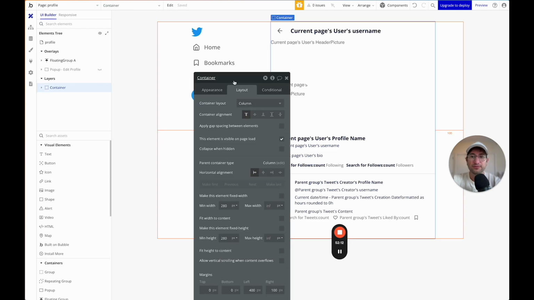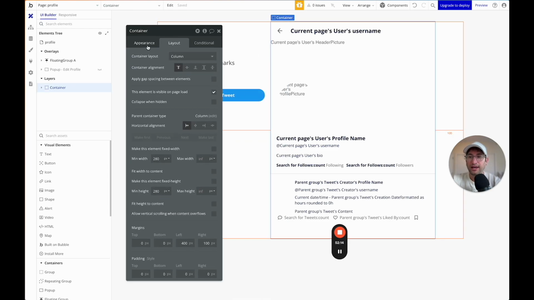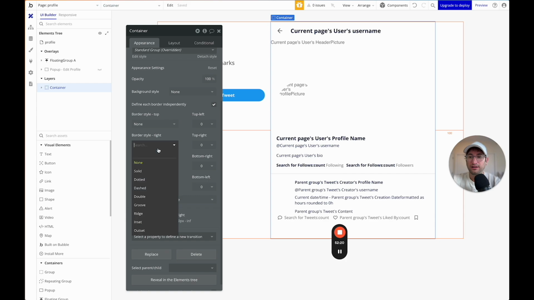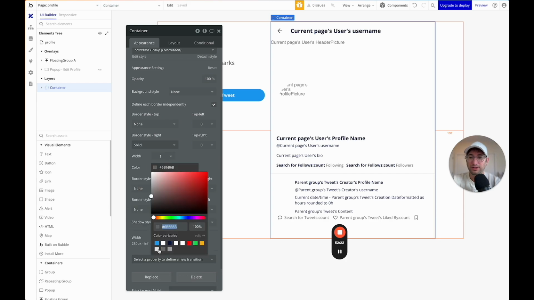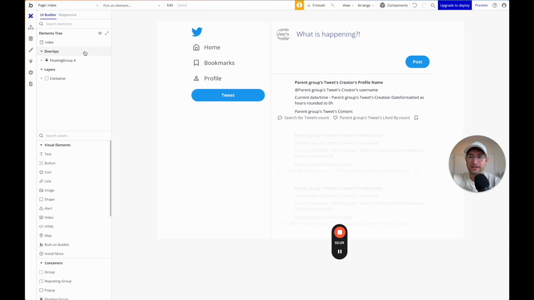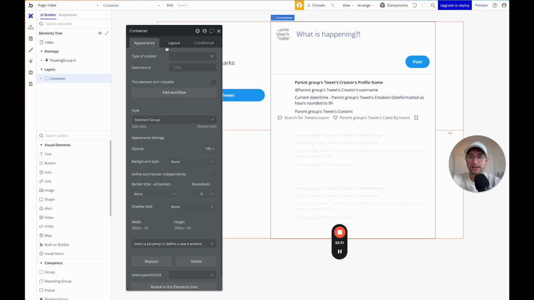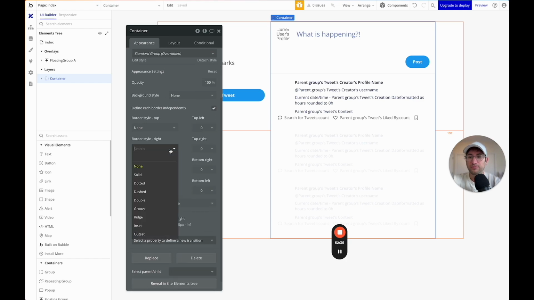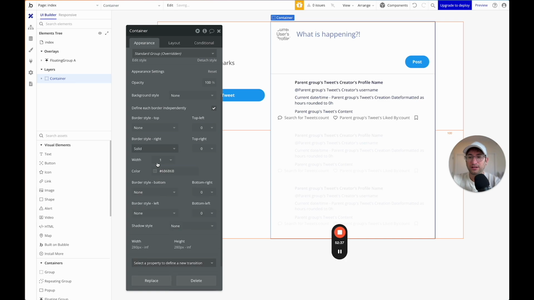On this container, I also want to add a right border. So we're going to have independent borders on the right. We're going to do solid. We're going to do that same line. And we're going to do that on all the pages. So same thing, container, independently, border right, solid.